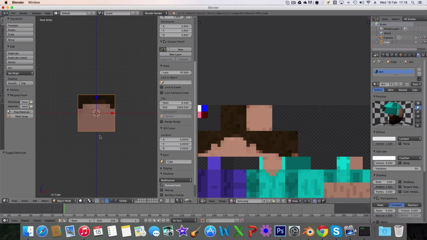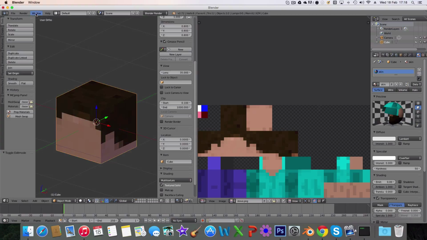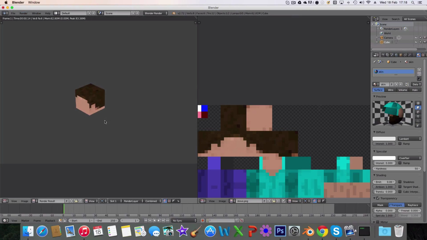basics of Blender, I will create a slower version of this tutorial if you want it. Just say in the comments. So that's the head. So if I render this, looks good.